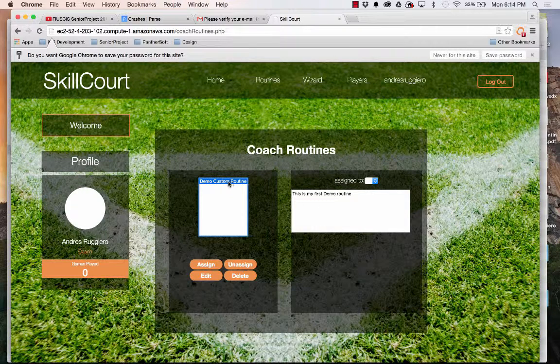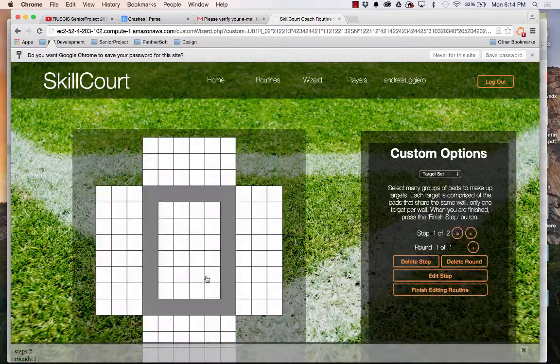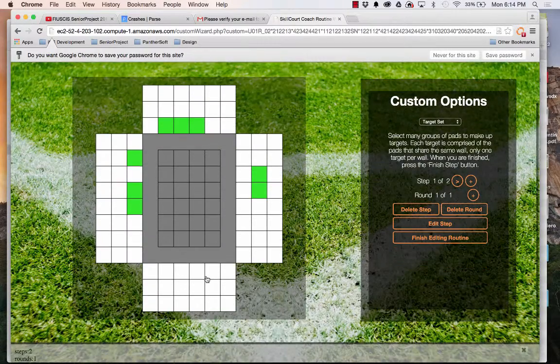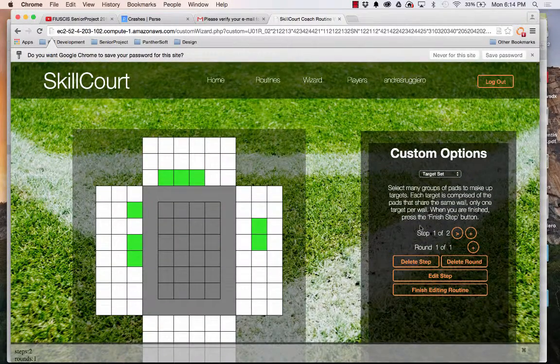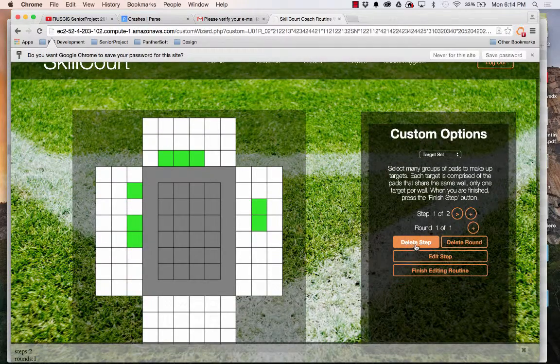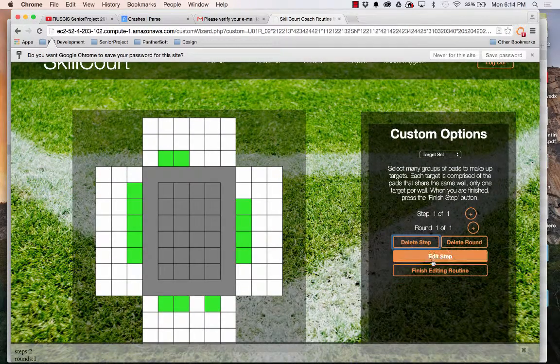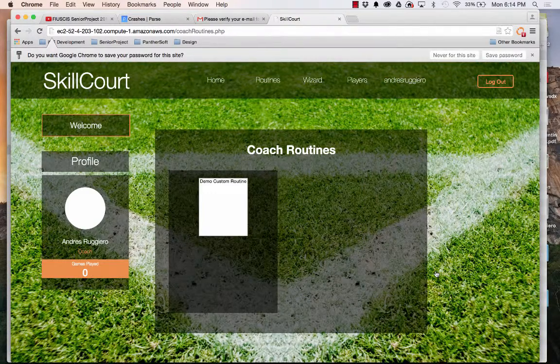The edit routine, when you click your custom routine, and you click edit, this will take you to your wizard page with the routine you just created. In here, we can edit any type of step, round, add, delete. For testing purposes, we are just going to, for example, delete a step. Then we click finish editing routine, and this takes you back to your custom routine page.